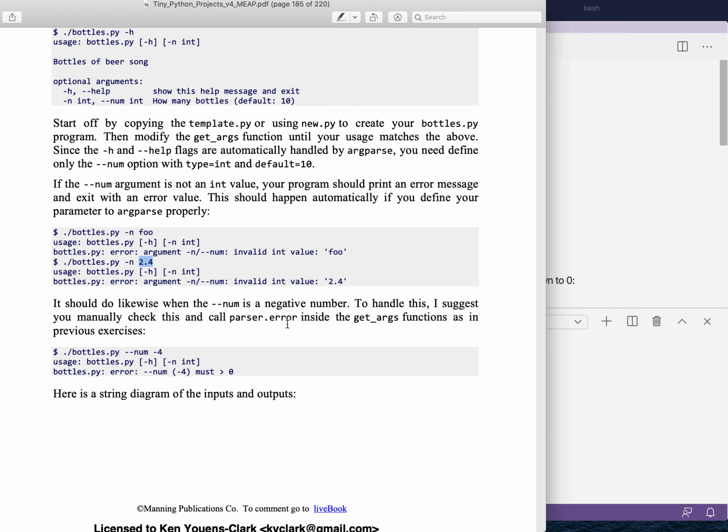And the same thing is that we want to make sure that we don't get a negative number. We can't sing a negative number of verses. So this is going to be an instance where I'm going to suggest you use the parser error function inside the getargs function to check that the value that you're given for --num is a valid value that you can use.